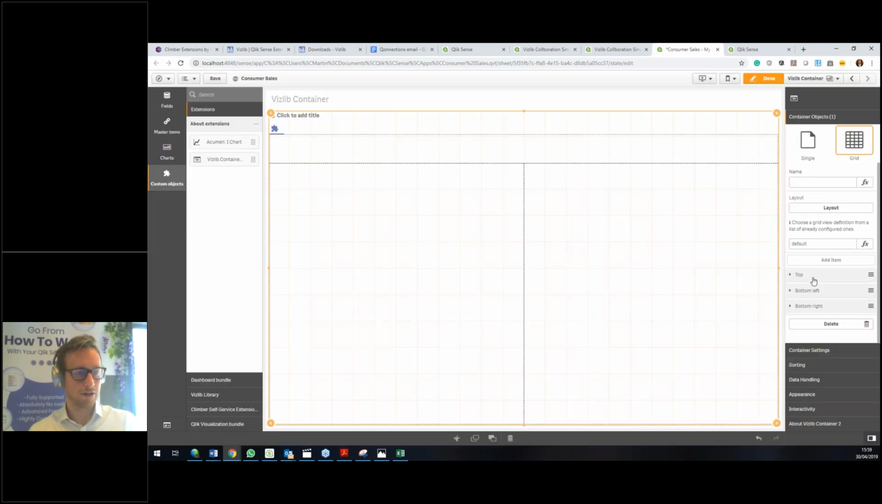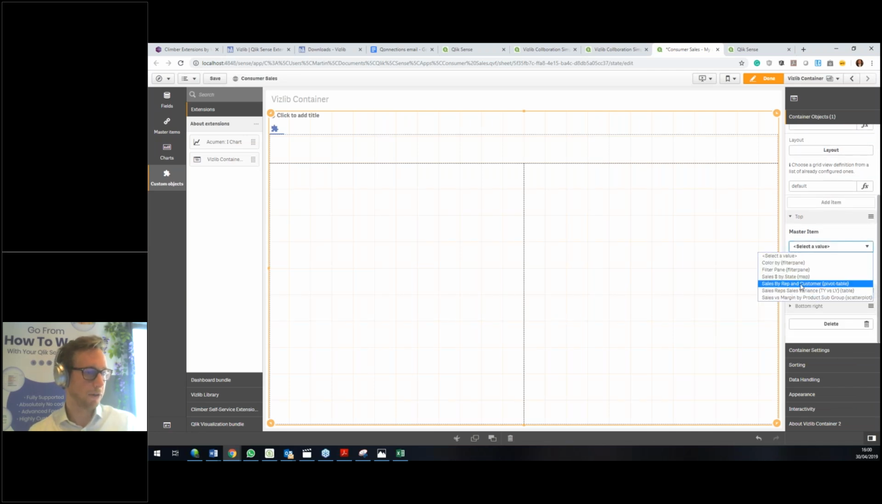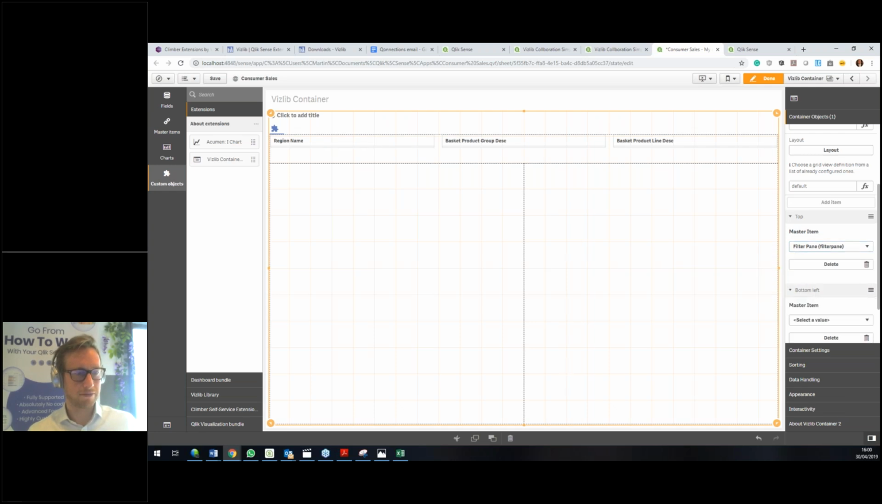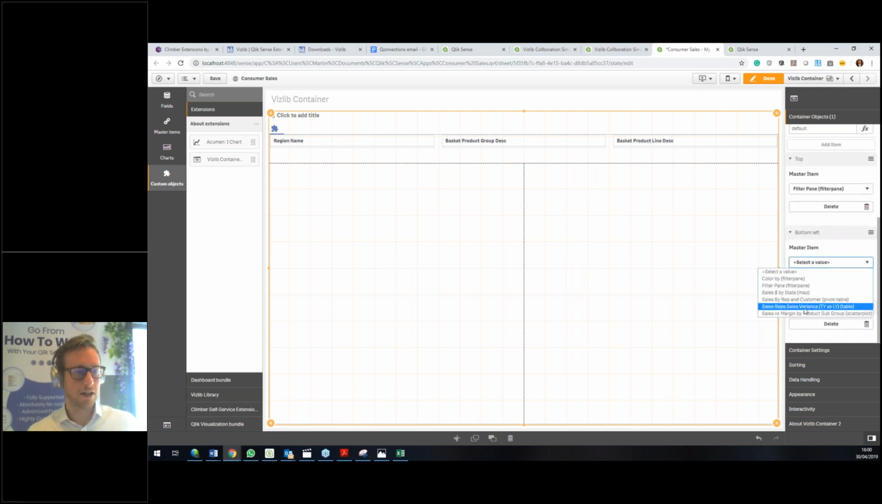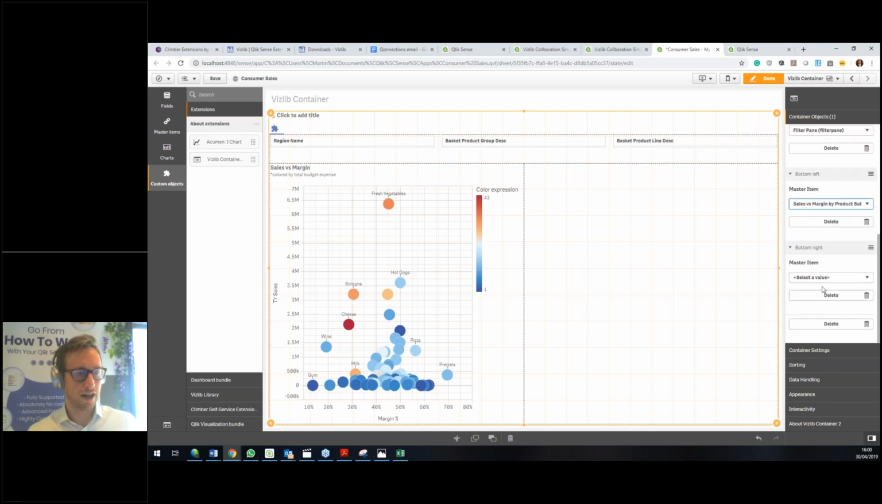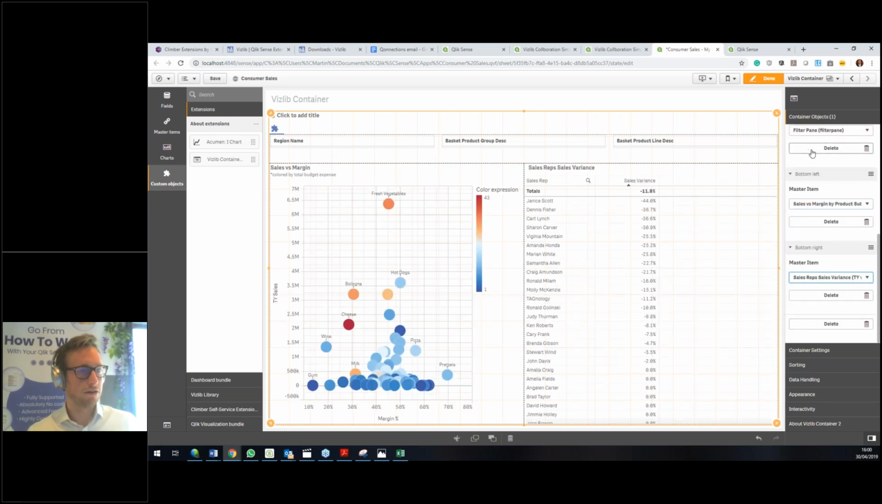So now, using that layout, let's choose the default layout. You can add a top item, which typically is a filter pane, right? So you can put your filters. Then you can have on the left pane a scatter chart if you want to, and on the right-hand side you can have a table. And then ultimately you can keep adding more items to your container.